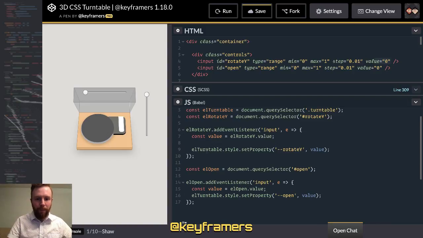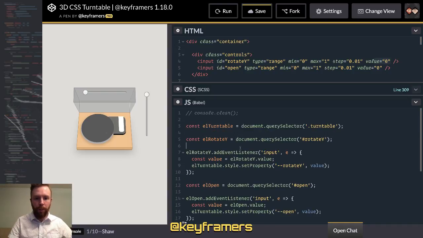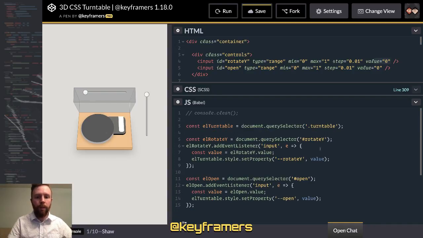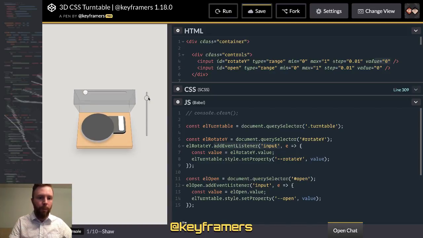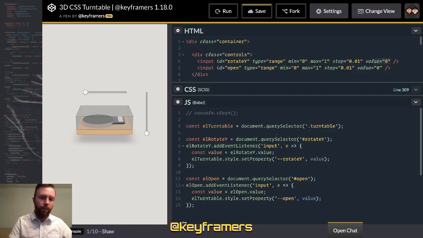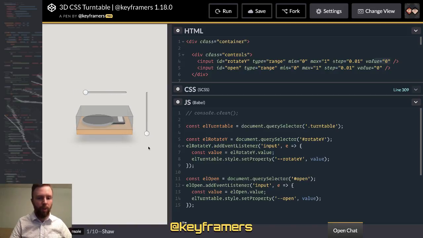So for each input type equals range, we have the query selector getting the element, adding an event listener of input. That's basically just when the value is being inputted. And range is a little bit weird. I think the change event doesn't happen in quite the same way. A change might wait until you're done setting the value. I forget the specifics of that. But regardless, we're getting the value here, which we can just set directly.